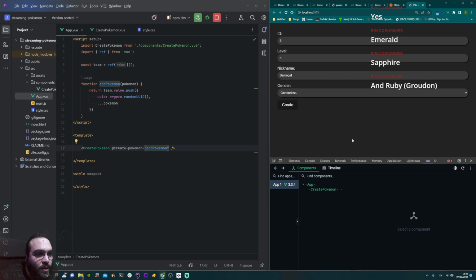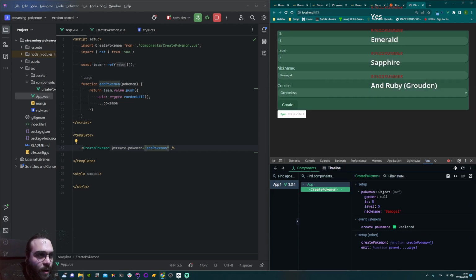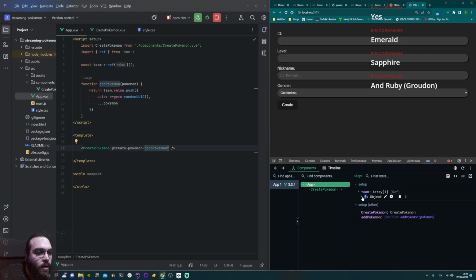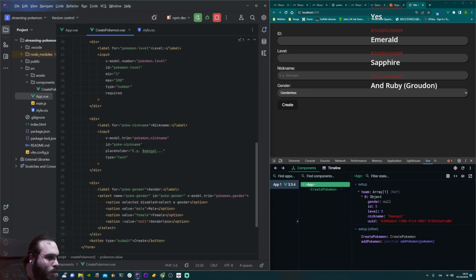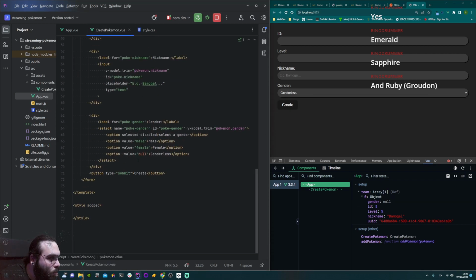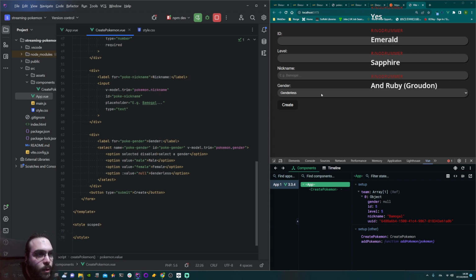We're just building a simple Pokemon app. Right, we were testing our Pokemon array. Oh, okay, here it is. Good, indeed. Gender null, because we went genderless, so it's gonna take null as a default value, let's say. But it's working.